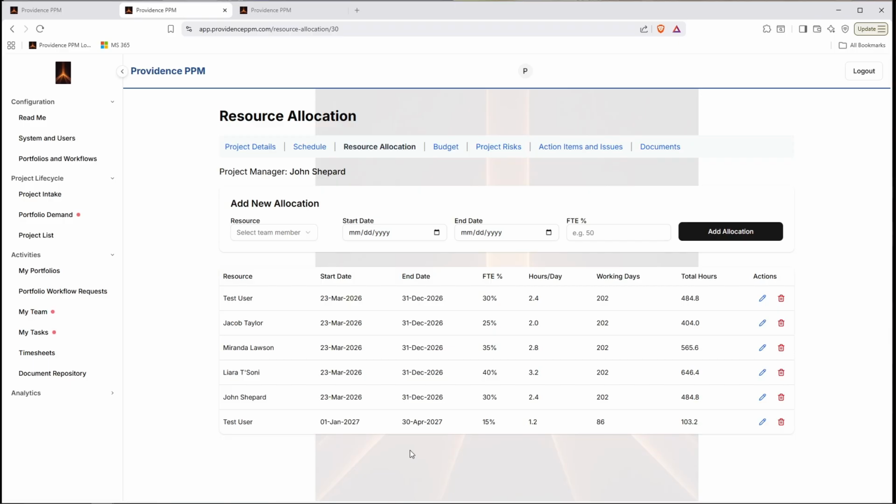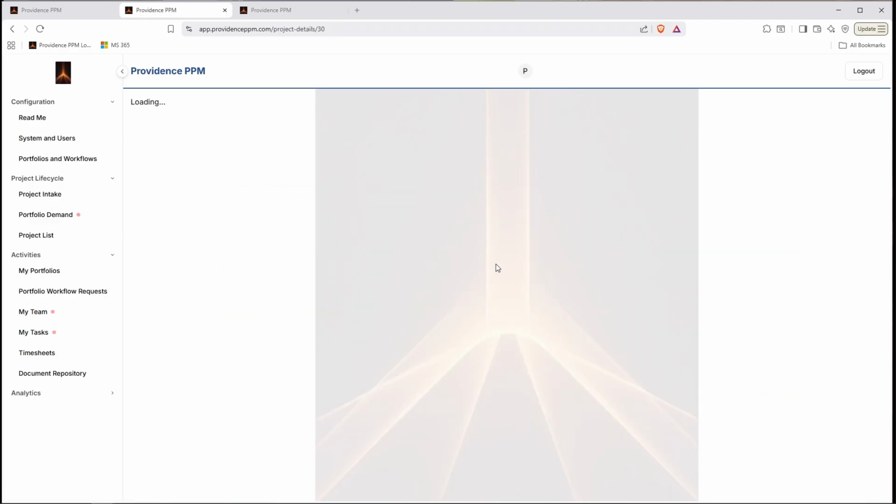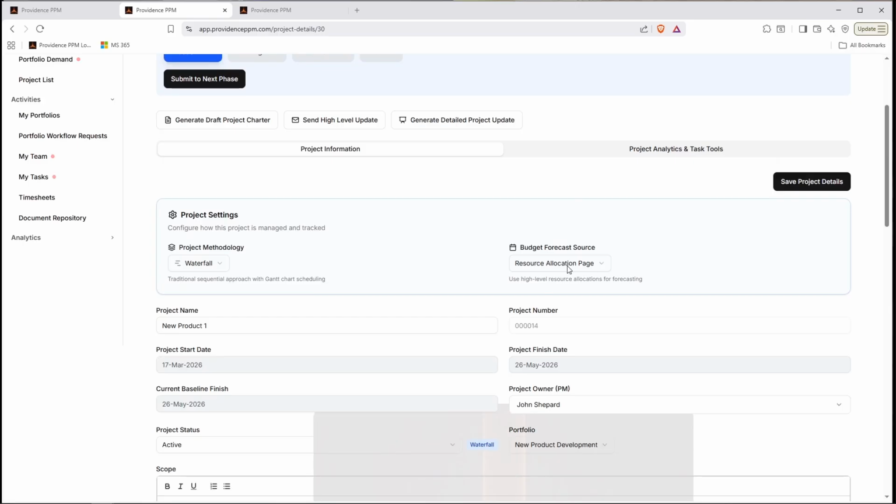So they may just be needed less and less as we approach the end of the project. So we can add different allocations for different time periods of the project if you'd like to do it that way. Now, as I mentioned before, if I jump back to the project details here, you can actually change the source if you'd like to use the more detailed planning method from the Gantt directly, and do it line by line and task by task and set that allocation.